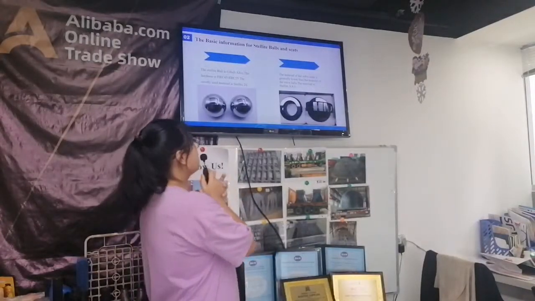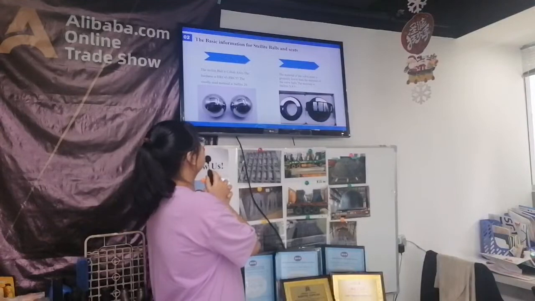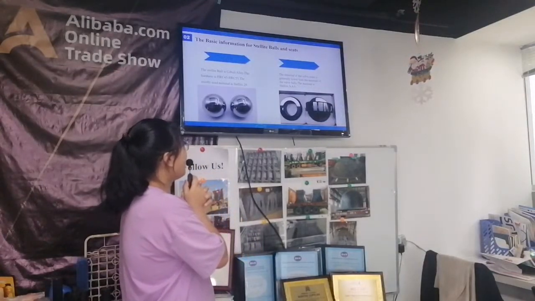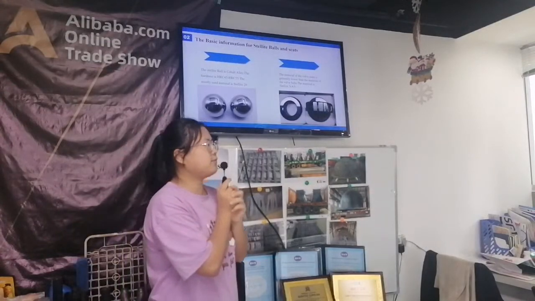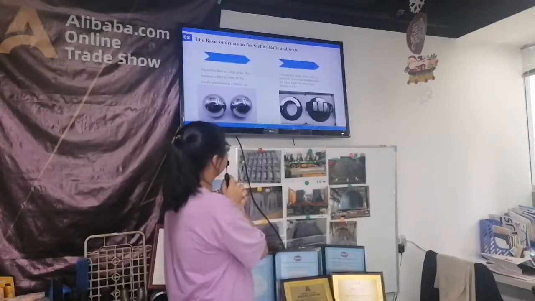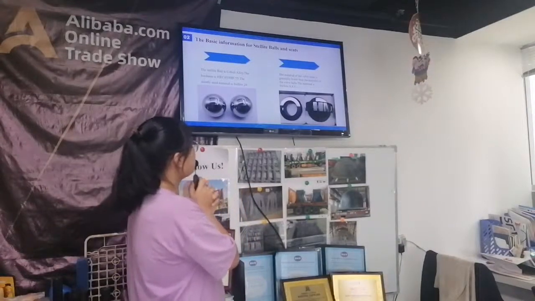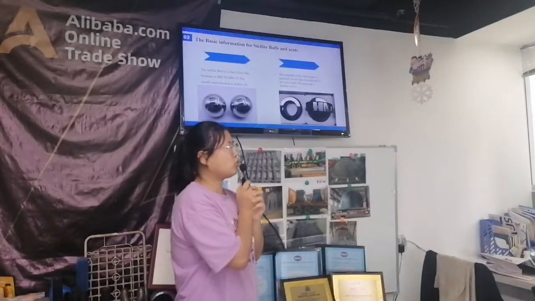First one is stain line boards. The stain line board is cobalt alloy. The hardness is HRC 45 to HRC 55. The mostly used material is stain line 20.